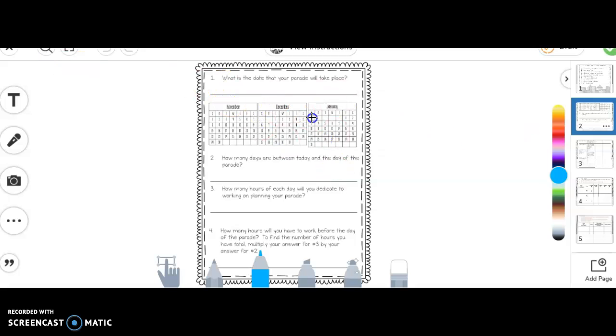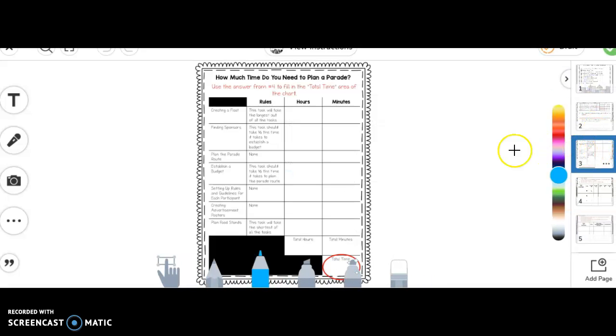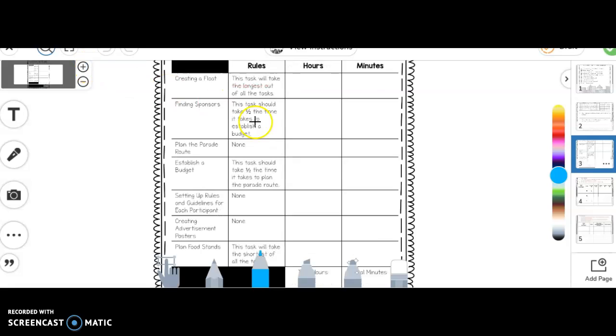So what is your date? I gave you a calendar for the rest of November, the month of December, and the month of January in case you want to have a New Year's Day parade. Okay, so pick your date. You have to answer your questions. Oops, wrong button. Okay, how much time do you need to plan?